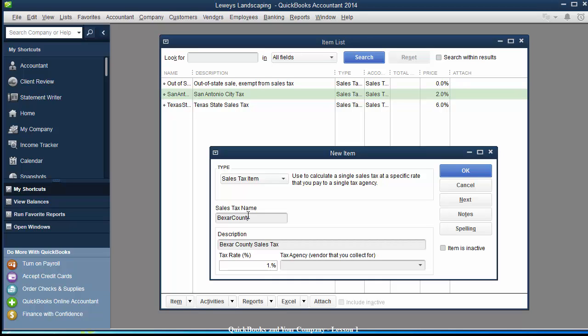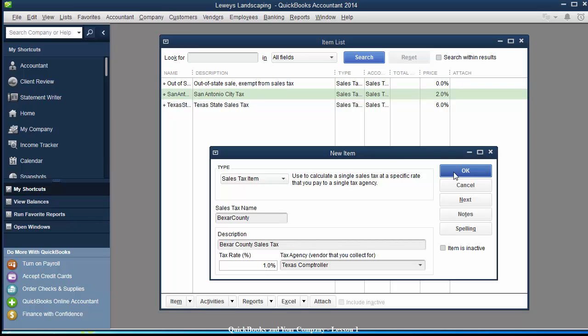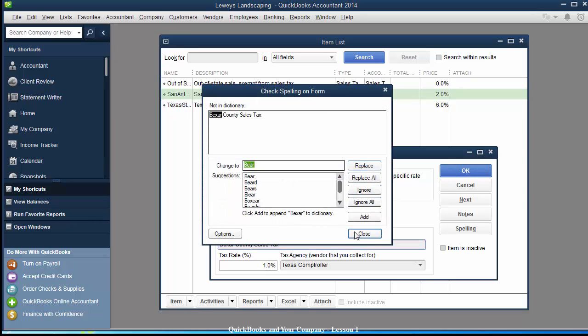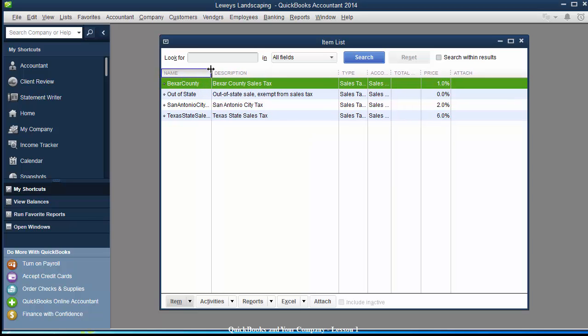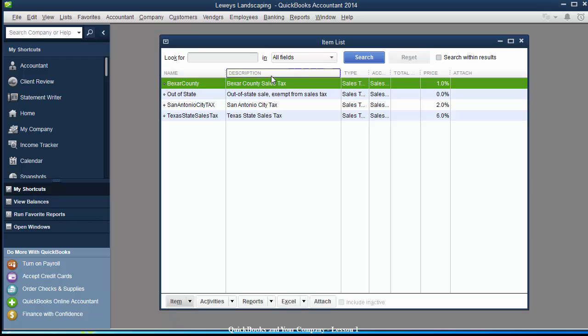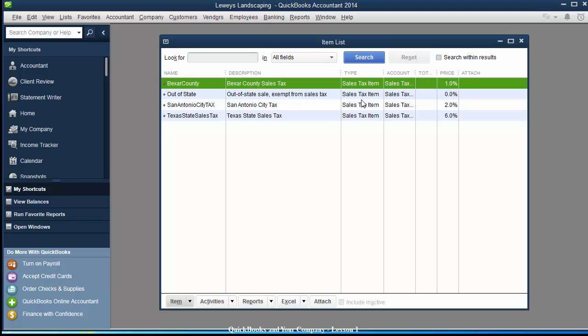Let's give this a rate of 1% and make it the same thing for the Texas Comptroller and tell it okay. If you'll grab this little line right up here and hold it and pull it over, you can see all of this now. The type account is a sales tax item.